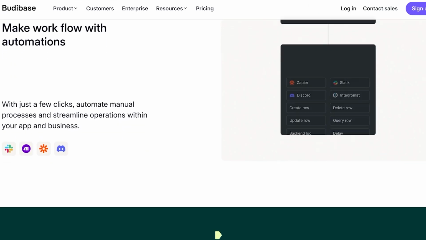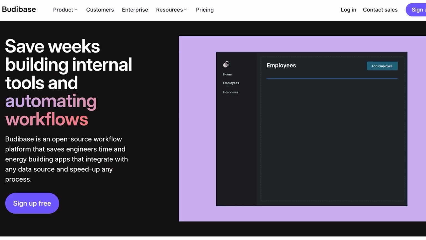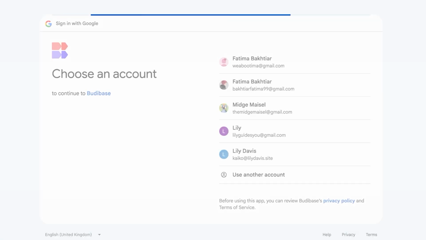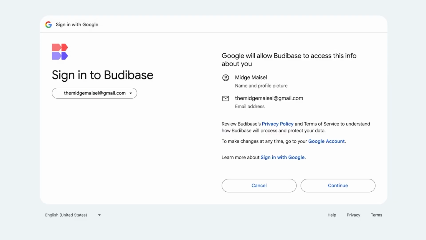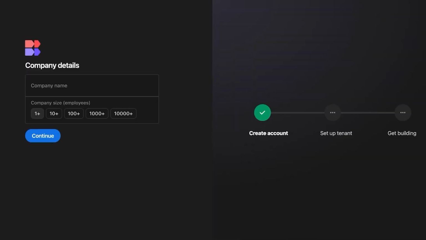To get started with BuddyBase, simply head on over to budibase.com, click on sign up for free on the top right, and once you do that, you're going to proceed with your sign up. So to get started, all you need is an email address. You can click on sign up with email, but if you want to get started with Microsoft or Google, you can click on any one of these options to create your account. And once you do that, just select your relevant email and then click on continue over here. And then you're just going to proceed with your account creation.